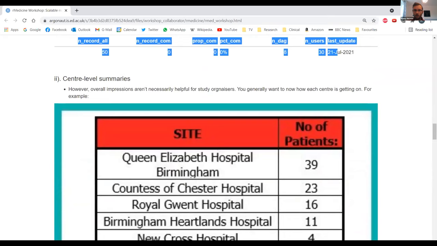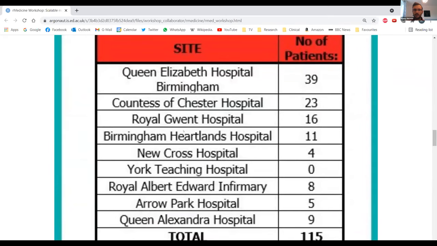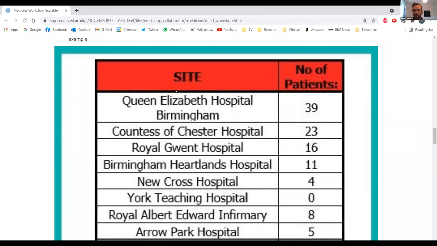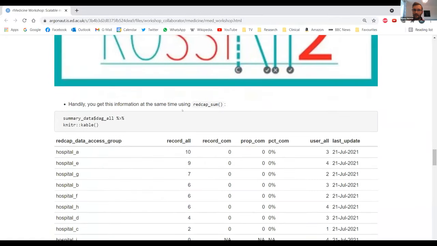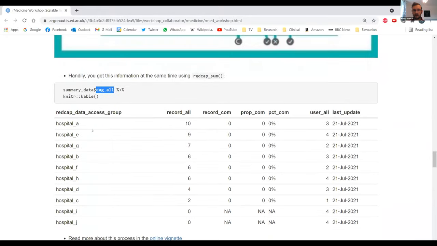Another example from a multi-center study is that they wanted to have each site and the number of patients uploaded in a leaderboard showing how many patients have been recorded, just to enthuse people and give particular centers recognition for how well they've been doing. And you can get that at the same time as you're running the original REDCap sum function. You can just do DAG all and you get that same information out: the number of records uploaded, the number of records that are complete, the proportion that are complete, number of users at each site and that kind of thing.